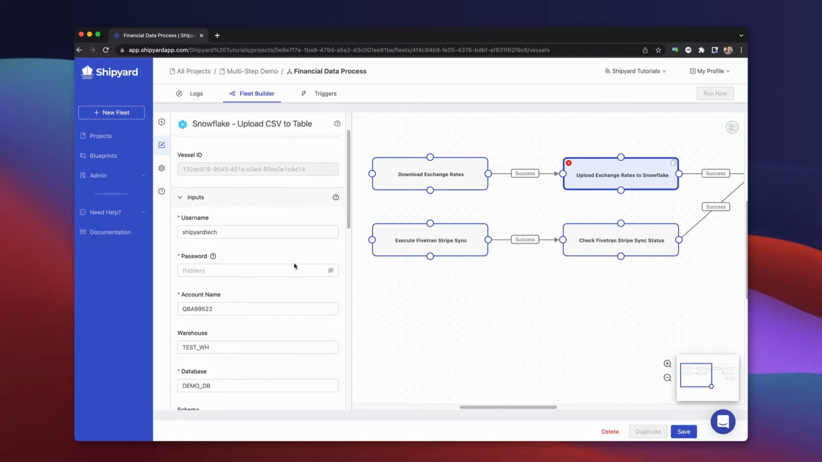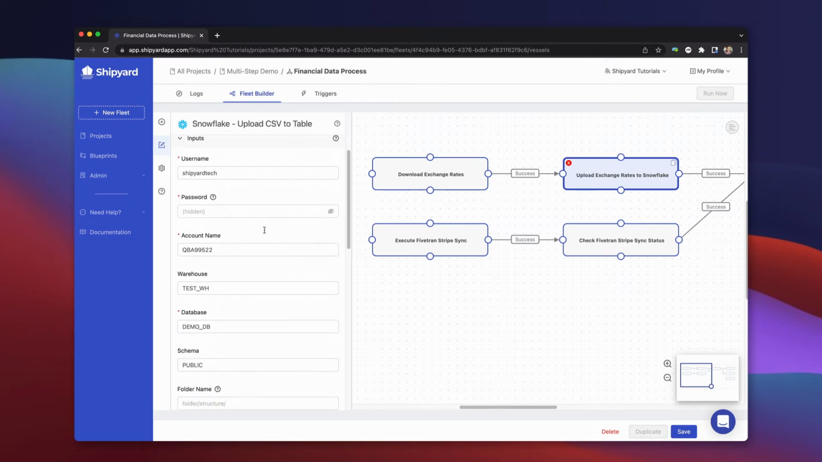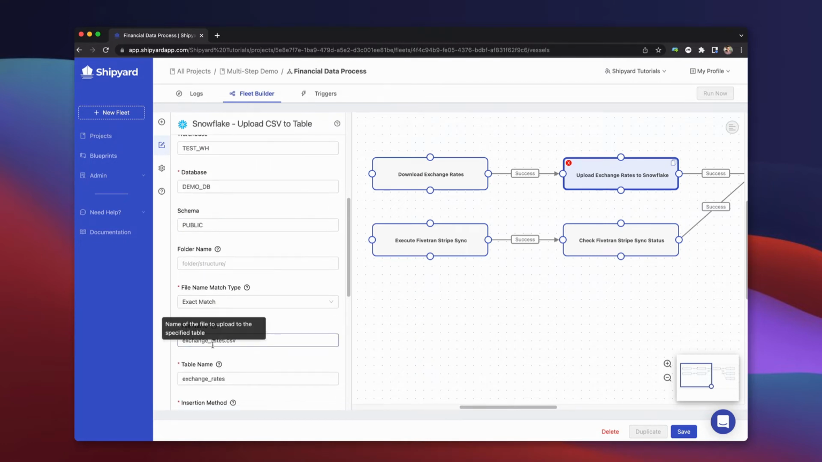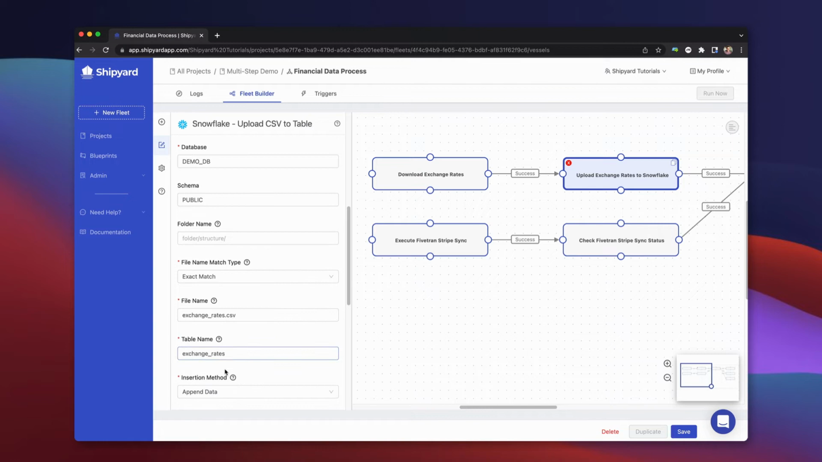When building with a blueprint, all you need to do is fill out a few inputs. In this case, it's your credentials to connect to Snowflake, the file you want to upload, the table you want to upload to, and the method you want to use for uploading. Notice that we're referencing exchange_rates.csv, which is the name of the file we created in the upstream vessel. We don't need to do anything else for the file to be recognized.